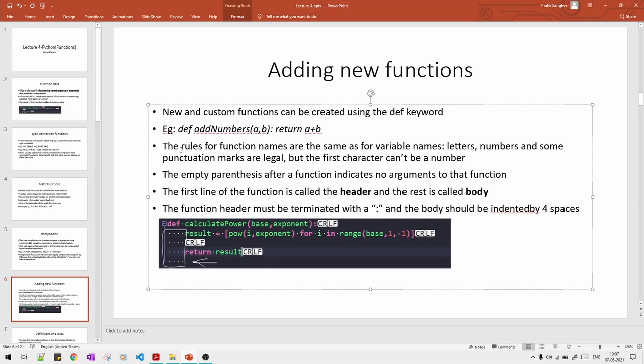The third point here is that the rules for function names are the same as for variable names: letters, numbers, and some punctuation marks are legal, but the first character can't be a number. The next point is that the empty parenthesis after a function name indicates no argument to that function. What I mean by this is if we don't write any names within this bracket, then we will have no arguments to the function.